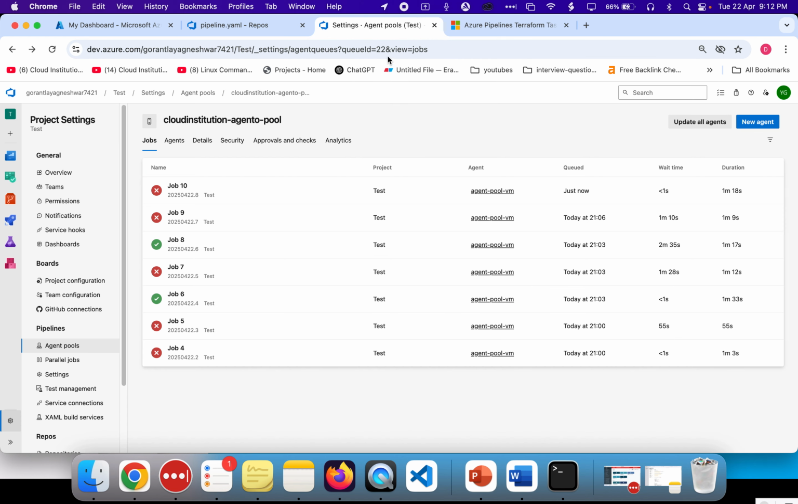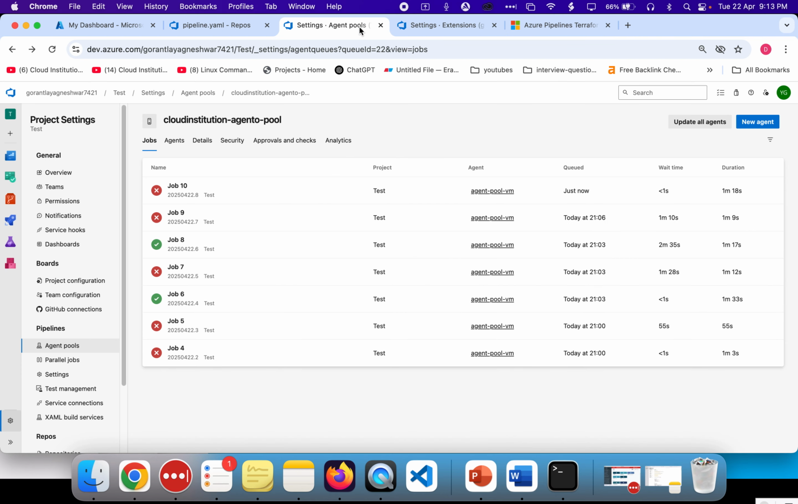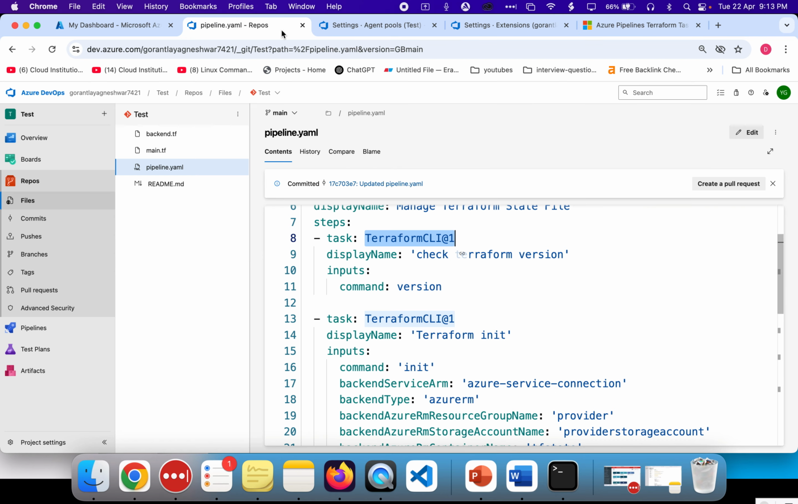If you want to see whether this extension has been installed or not, we can go back and see the browse marketplace, or we can check the extensions. We already recorded a video on extensions. We can go back and see whether this Azure pipeline Terraform task extension is installed or not. It has already been installed. So I'm going to be using the TerraformCLI@1.